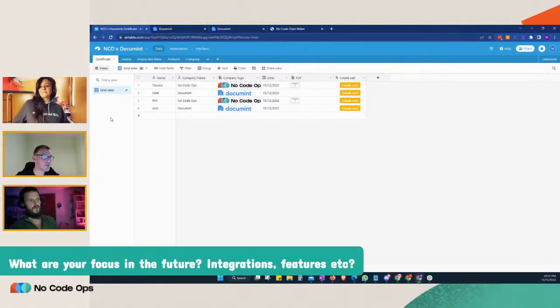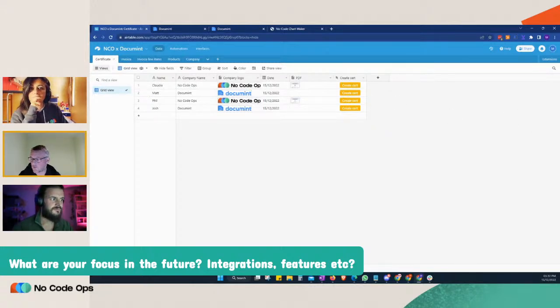That's great. What will you be focusing on in the future when it comes to integrations, features? What can we see in a few months or a year? Oh, there's so much stuff coming down the line.